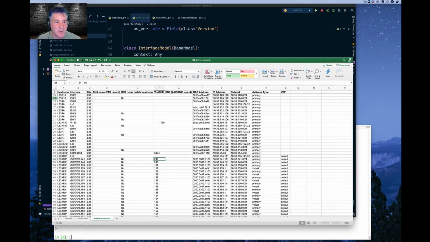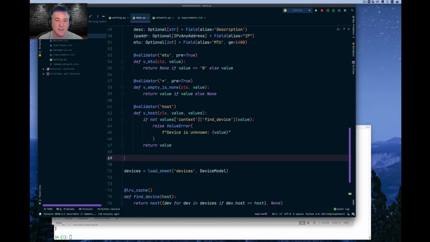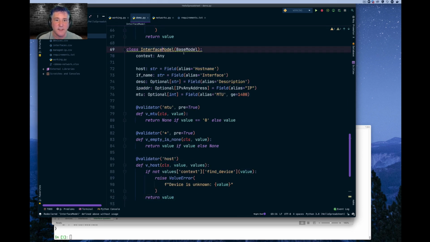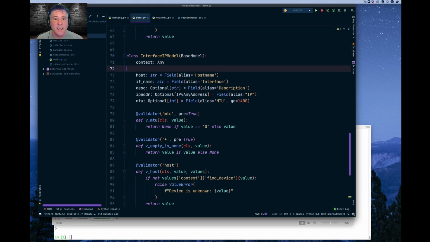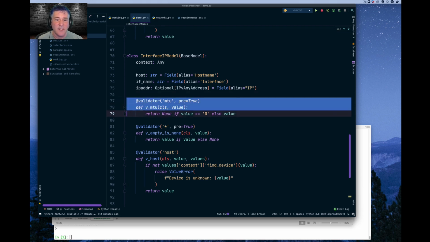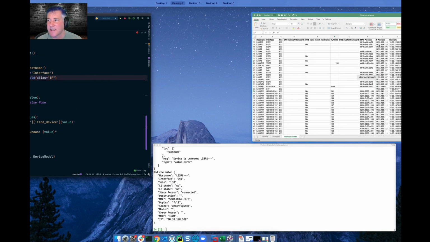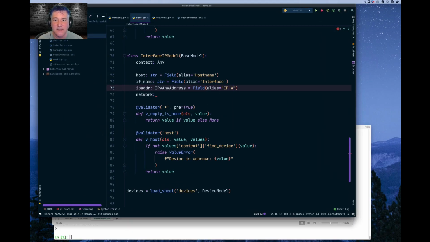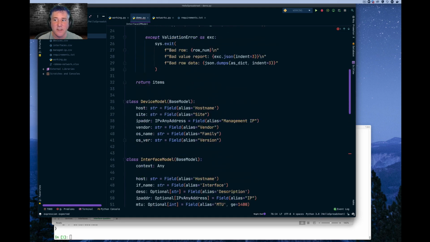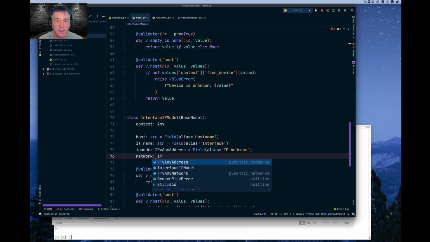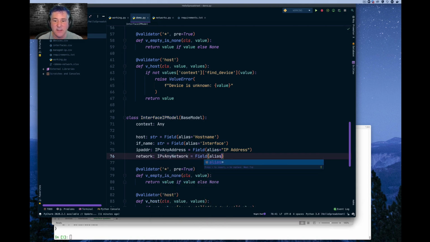And again, in this case, we want the host name, the interface, the IP address, and the network. So let's do, I'm just going to copy a lot of this. All right, and I'll call this interface IP model. Okay, we are going to get rid of that, get rid of that. We'll leave that. Now we have a network, and now in this case, it's not optional. We know we're going to have an IP address. And this is called IP address, and this is going to be a network. So there's another thing called IP any network. IP any network. Field alias is network.